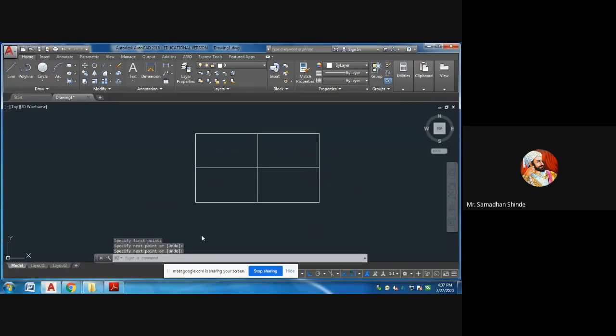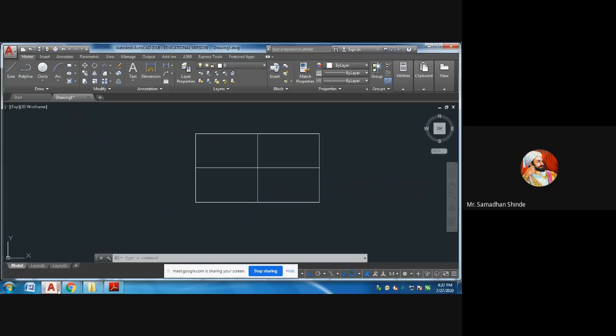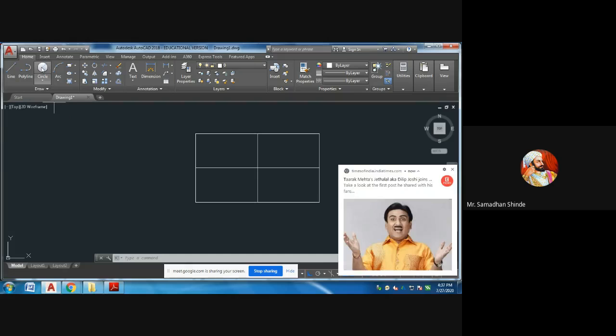So at how much distance are the circles? You can read the drawing. How much is this distance? 6 mm. Means there are two options now. You can draw a circle here and move that circle through 6 mm. Okay. So the options are there with you.